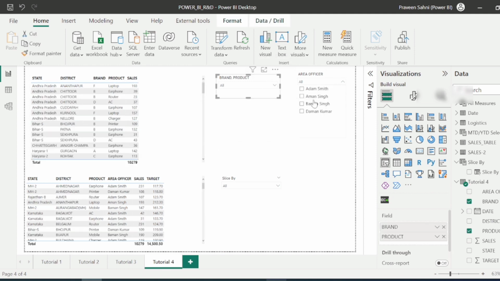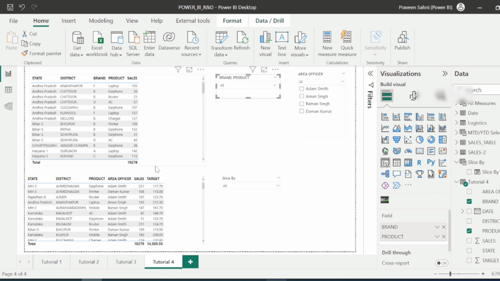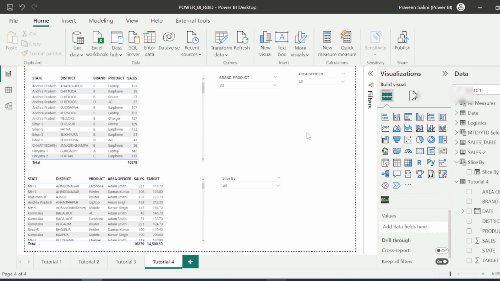And if I select area officer, if I select Adam Smith, this data is filtered based on Adam Smith, and the total sales based on Adam Smith is 4990. If I remove this filter, now our total sales is showing, right? But what is the use case of field parameter in these scenarios?